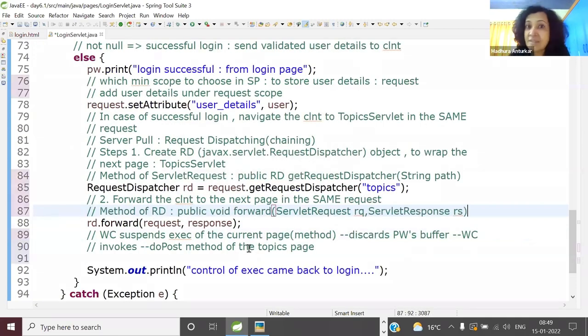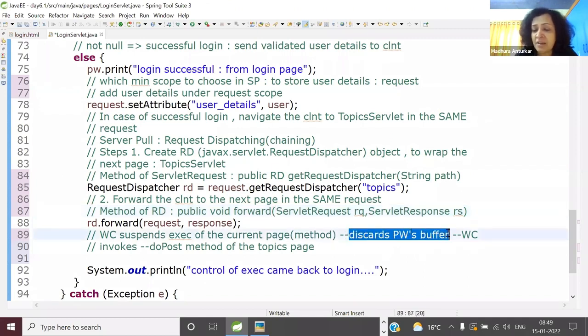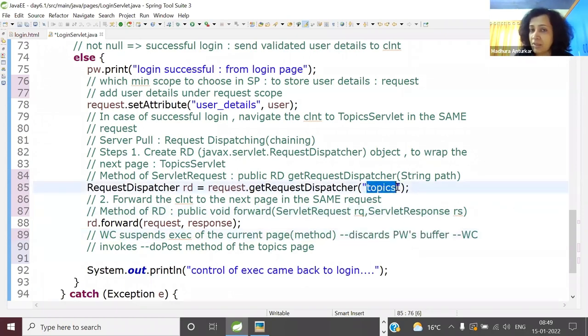Okay. So see the sequence. It will pause the execution. Suspend means it has not stopped; it has paused. Suspend, pause button. It pauses the execution of the current method, discards the empty print writer buffer, and then it will invoke the doPost method of this particular servlet. Got this?